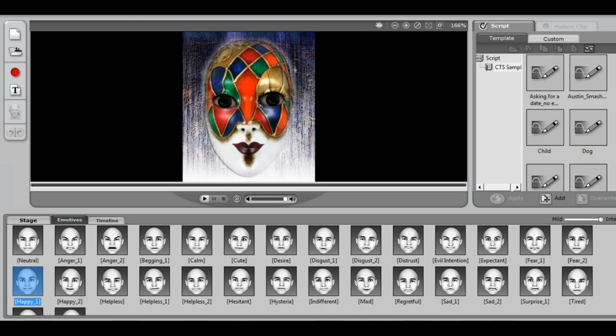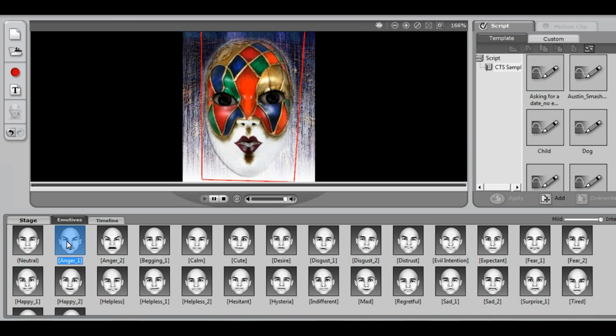This will give your character expressions, ranging from sad, surprised to happy, plus loads more.